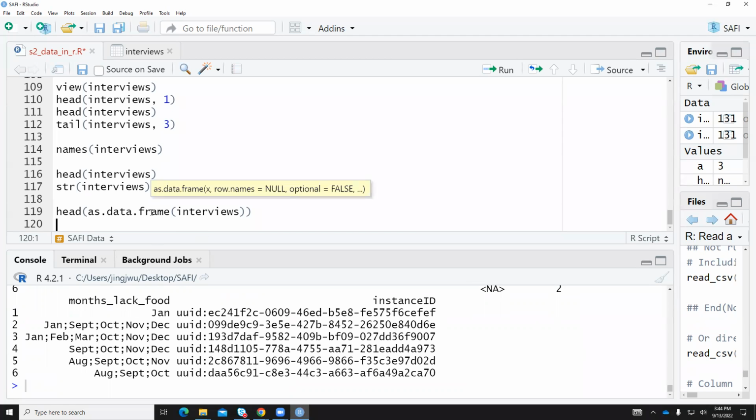So this is the difference between a tibble and a data frame. A tibble is a data frame, but not all data frames are tibbles. Tibble sometimes works pretty well with all those functions in tidyverse, but it may not work well with other functions or other packages. So sometimes if tibble doesn't work with the function you are going to use, you can always convert the tibble to a regular data frame using this function, as.data.frame.